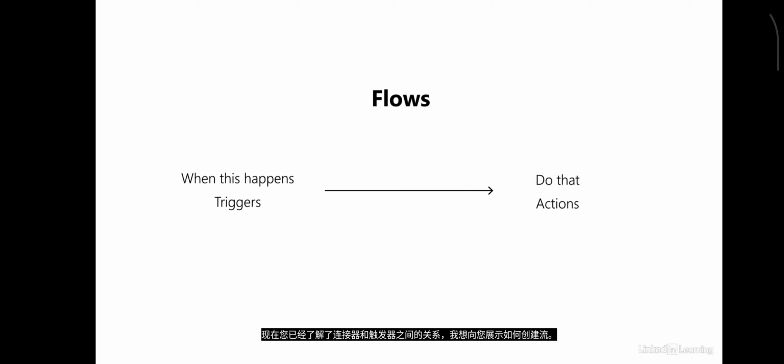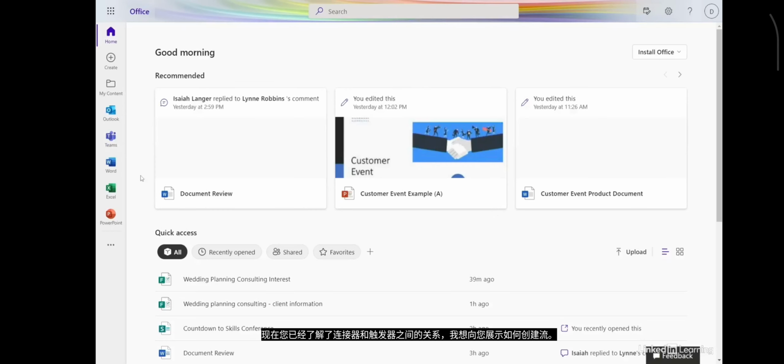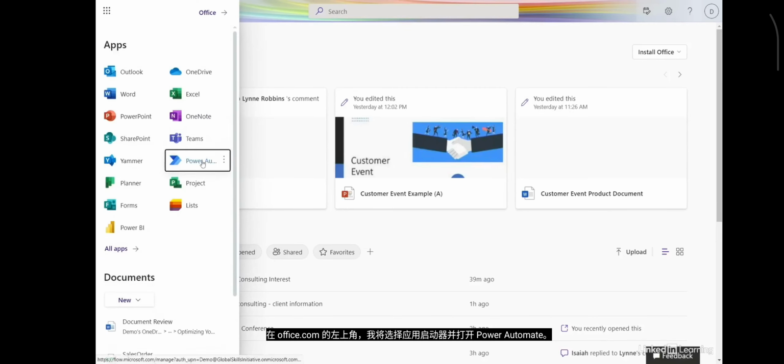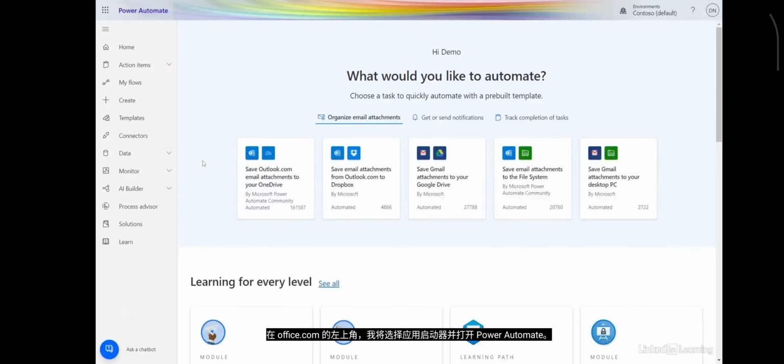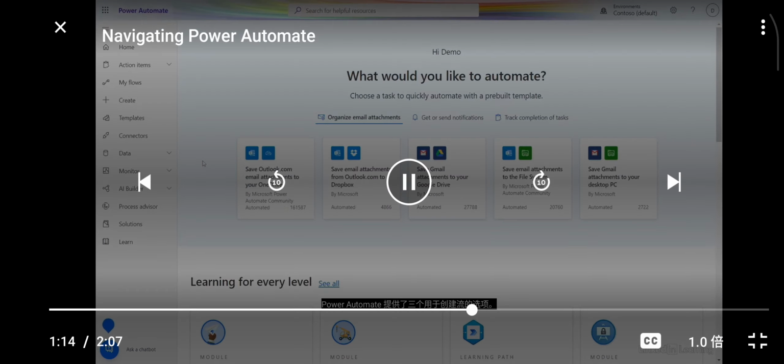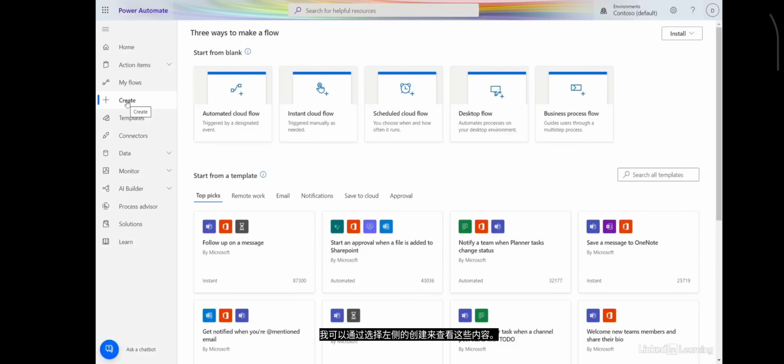Now that you understand the relationship between a connector and trigger, I want to show you how to create a flow. In the top left corner of Office.com, I'll select the app launcher and open Power Automate. Here, on the Power Automate homepage, you can see a list of different templates and tutorials for getting started. Power Automate provides 3 options for creating a flow. I can see these by selecting Create on the left side.